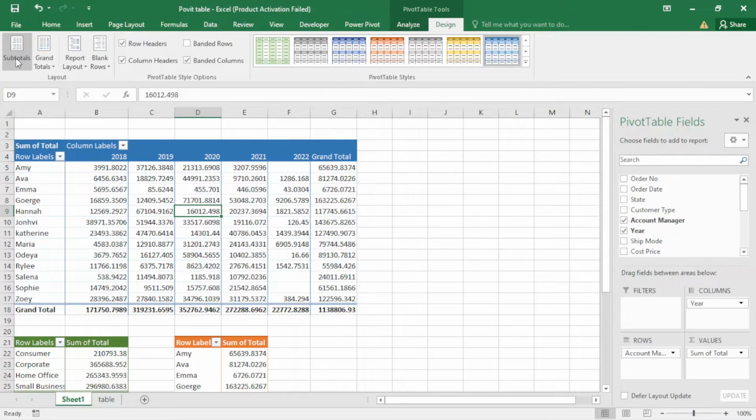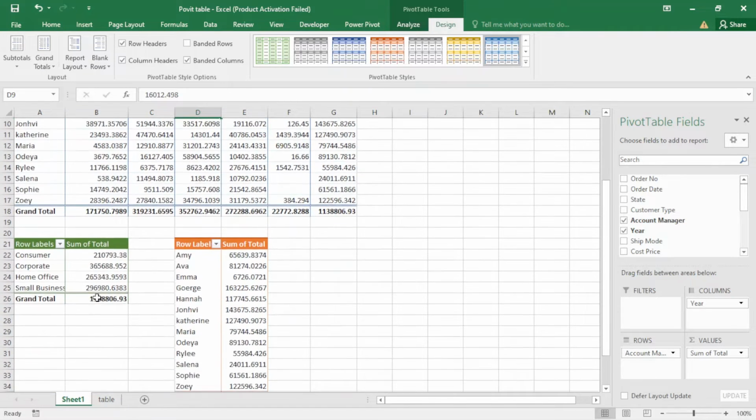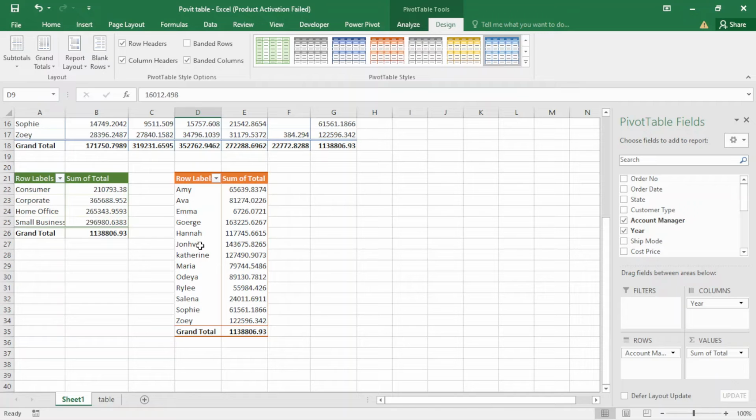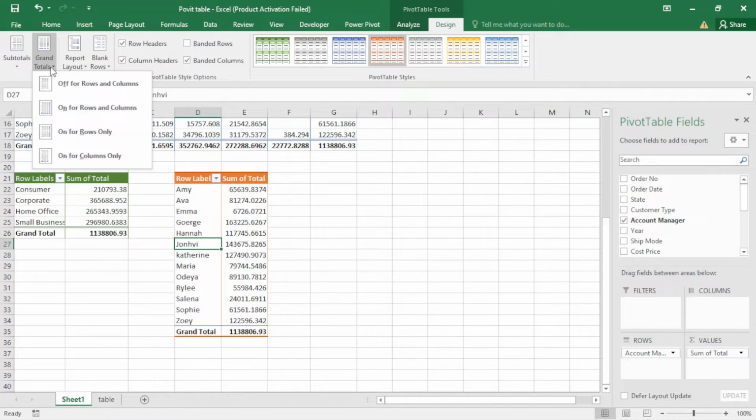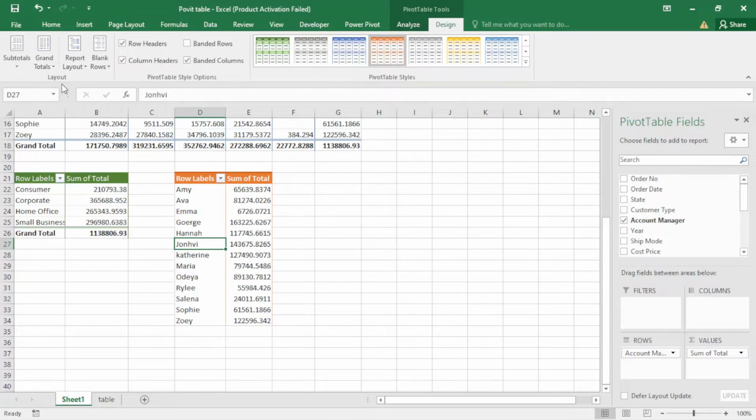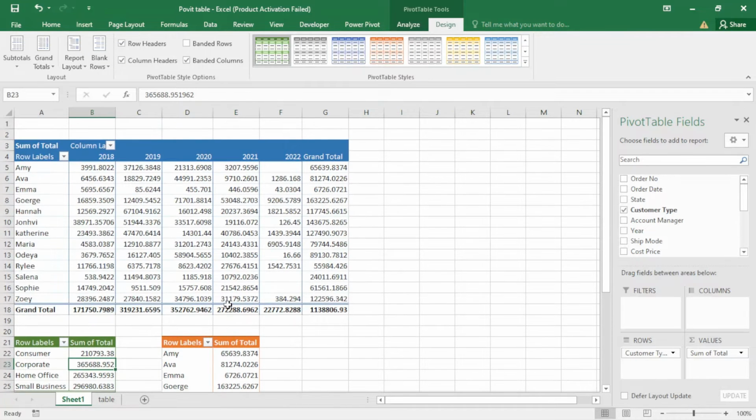design, here we can add subtotals and grand totals ourselves, and here you can see we have the grand total. And when I click here and I come to grand totals, turn off for rows and columns, you can see now I don't have the grand total. We can select the position of the grand total, and here you can see it's just a number.